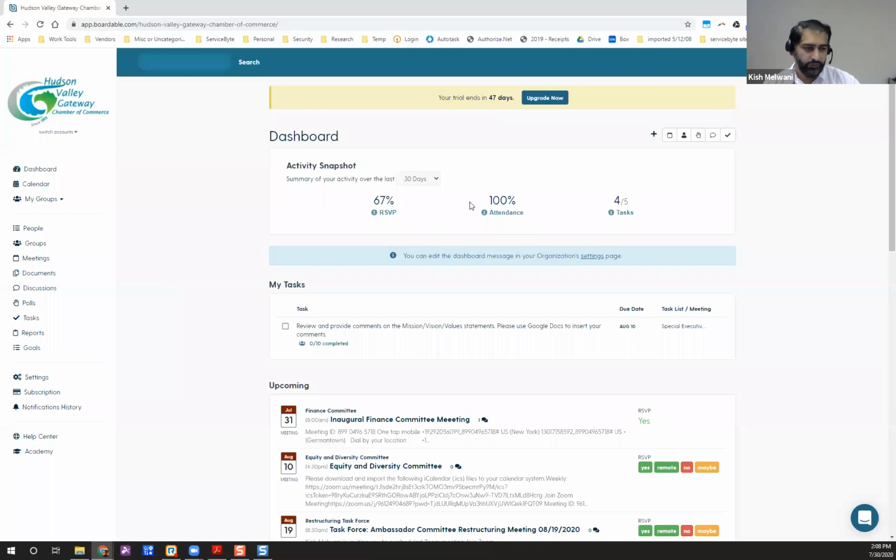The dashboard's very helpful because it'll show you as soon as you log in what the RSVP count is to meetings, what the attendance is. So we have some data-driven approach to things as well, so we know how well we're doing. Any tasks that you may have are also listed here.